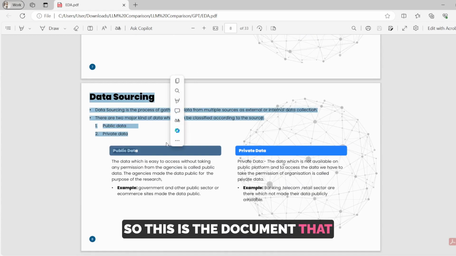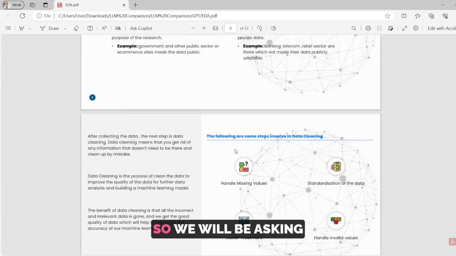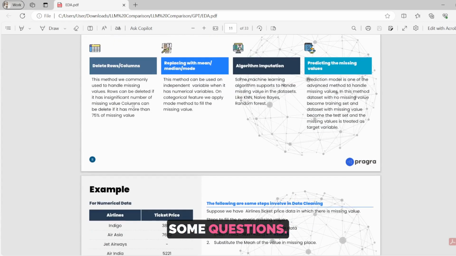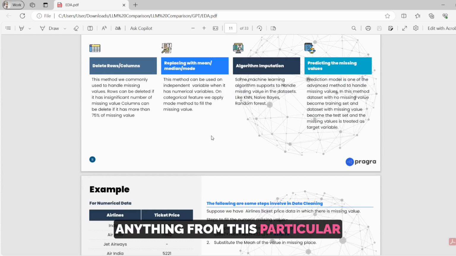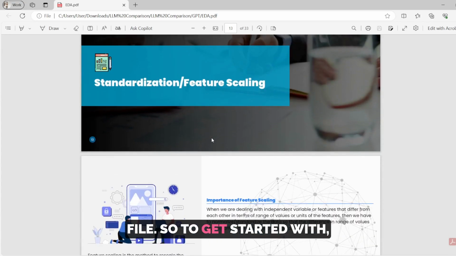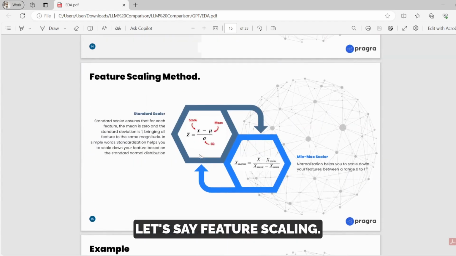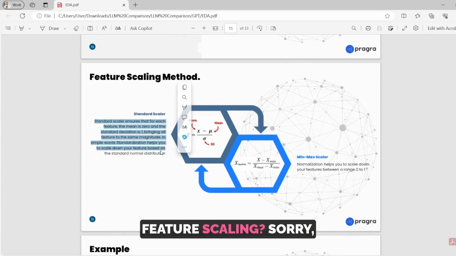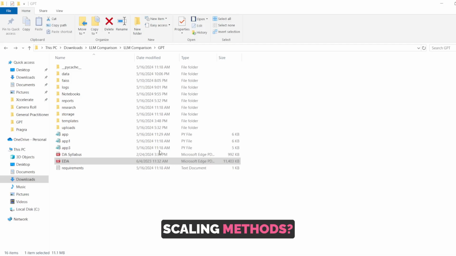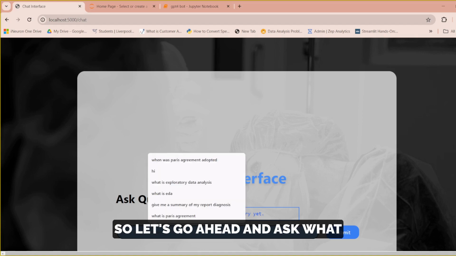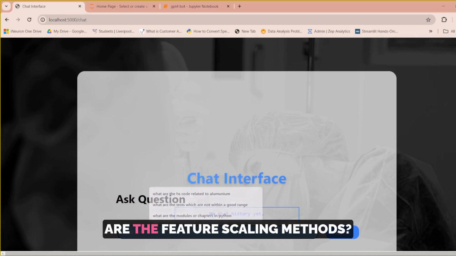So this is the document that I have passed. Okay. So we will be asking some questions, anything from this particular file. So to get started with, let me ask something related to, let's say, feature scaling. Let's say we'll ask what is feature scaling. Sorry, what are the feature scaling methods? So let's go ahead and ask, what are the feature scaling methods?